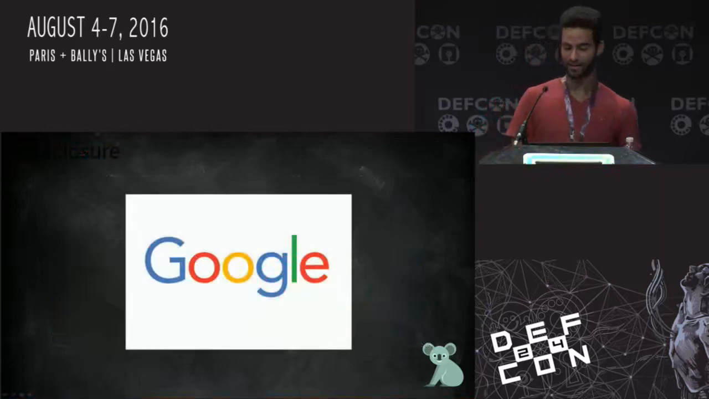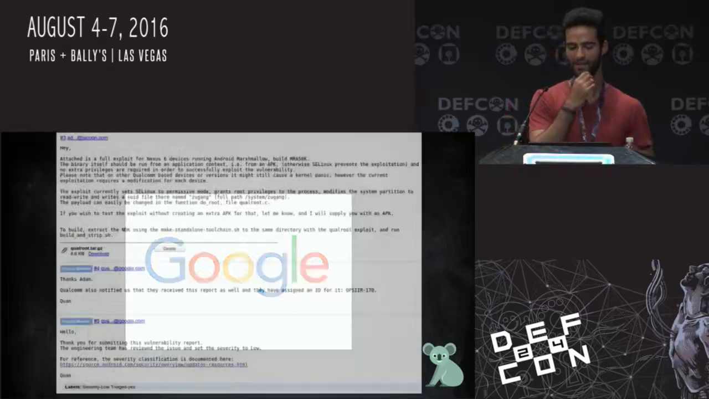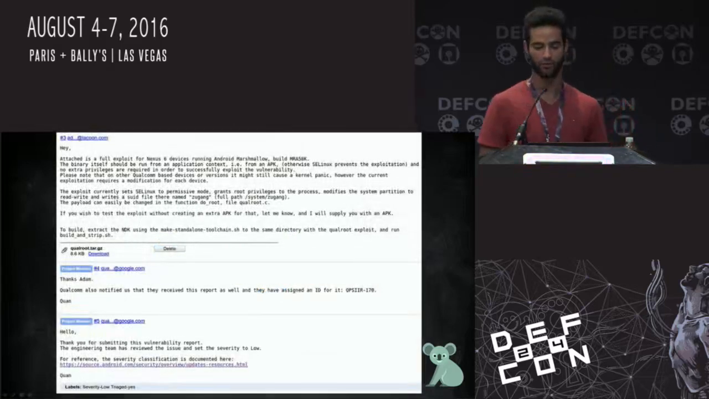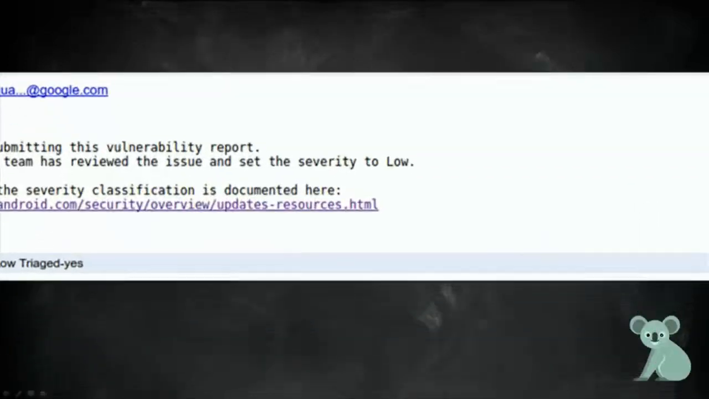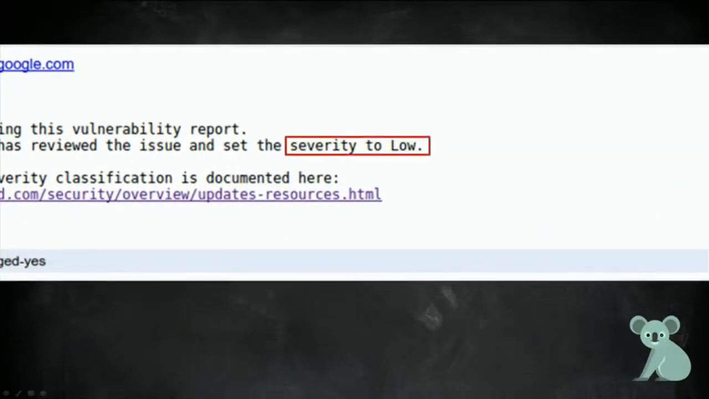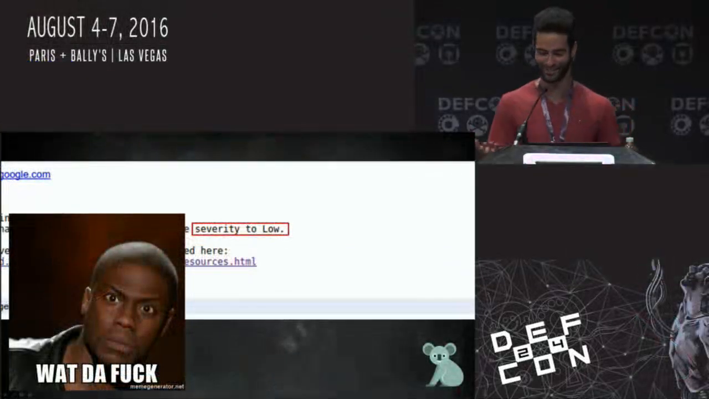And I would like to talk about Google for 1 minute. So, despite the average bug report, which usually contains a document and 5 lines of code in the best case, we supplied them with a fully working exploit for any Qualcomm-based device. And they classified Qual root as a low severity vulnerability. Now, what the hell? I mean, we sent an exploit.